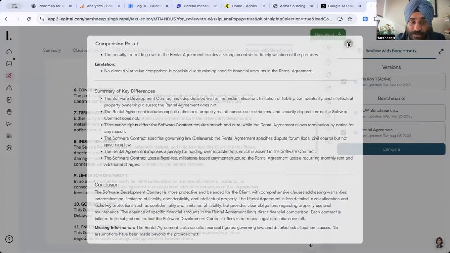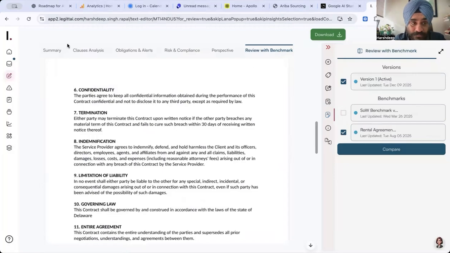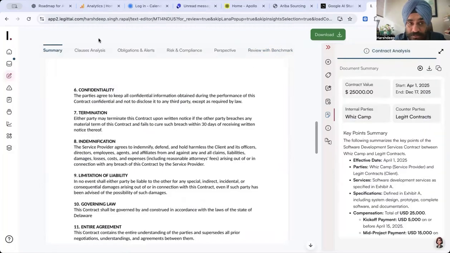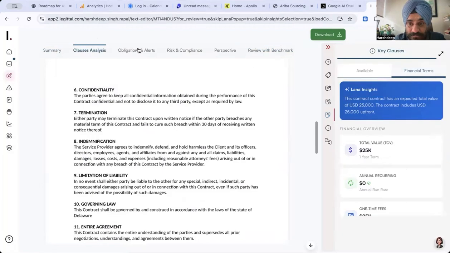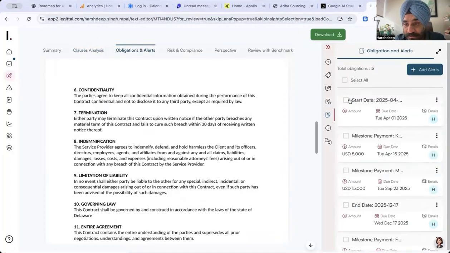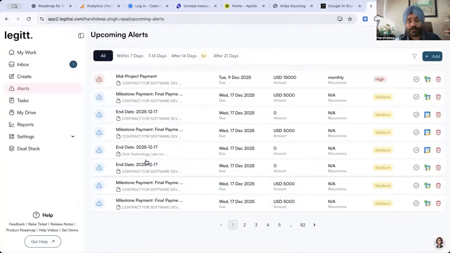Okay. Now once you have done all, we created the summary, we created the clause analysis, we created obligations and alerts, added to our alerts pipeline, added to our to-do list and calendar. So now if you go here, it'll show you the alerts pipeline. So this is my alerts pipeline. Imagine we just uploaded one contract.